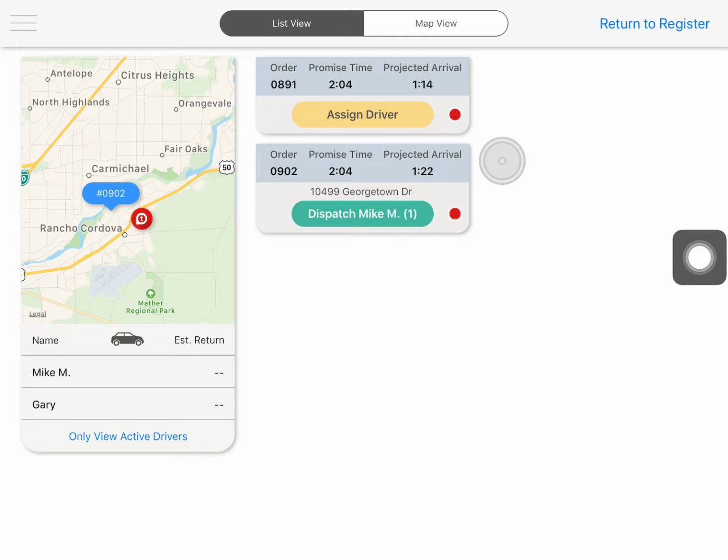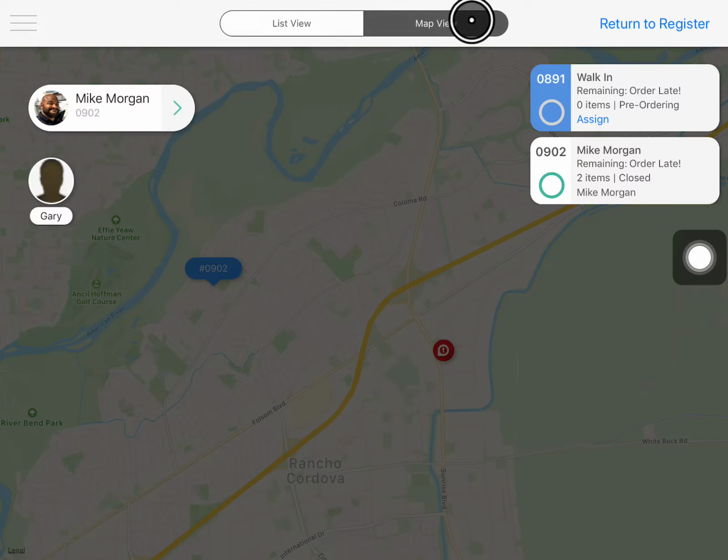Over on the left, it shows the active drivers that are there. It shows if they're out or not. There's also a tab up here that says Map View. Map View is going to show the active drivers. It's going to show up on the top basically who these orders are from. One of them is a walk-in order that is in pre-ordering. That means that somebody is in the process of entering that order into the system right now.